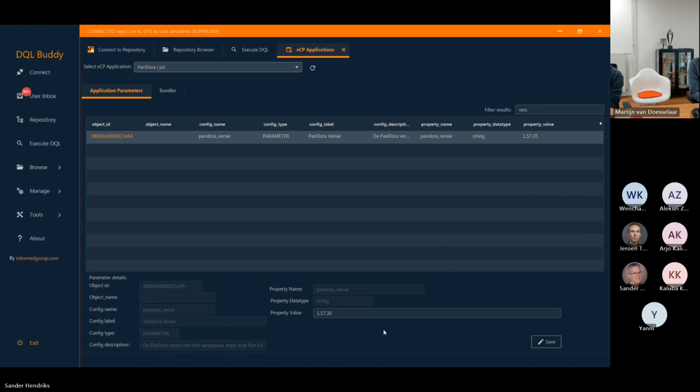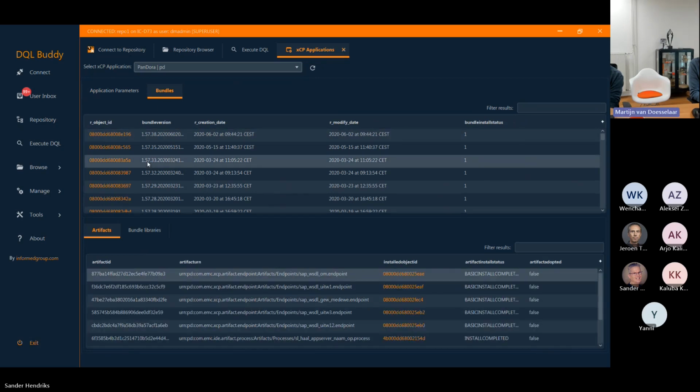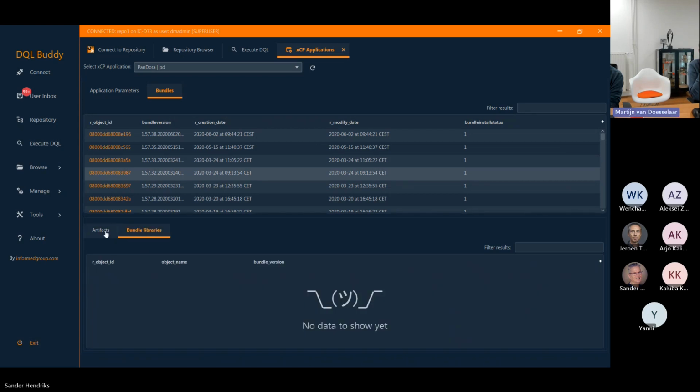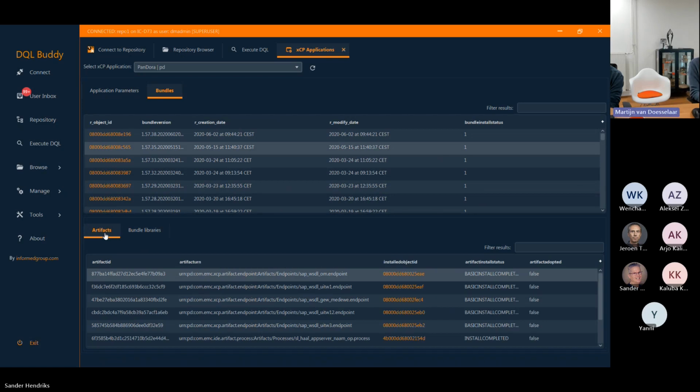There's another tab called bundles. Click that, and you'll get a list of all the bundles in your application. Clicking one of the bundles, you can see the artifacts or the bundle libraries that can be used. No libraries in that one. But this is a new one, and it can be very useful if you need some information on your XCP application, or you need to change one of your parameters or your endpoints.